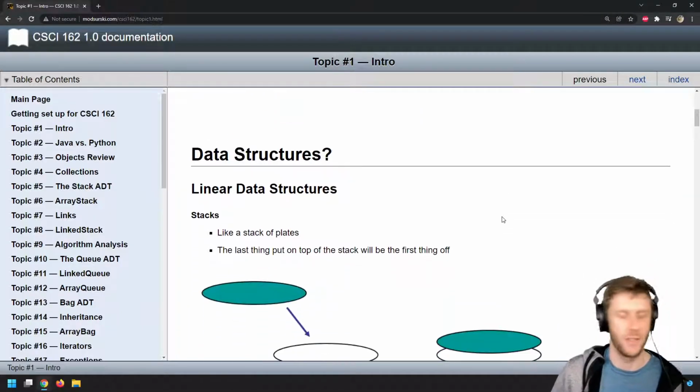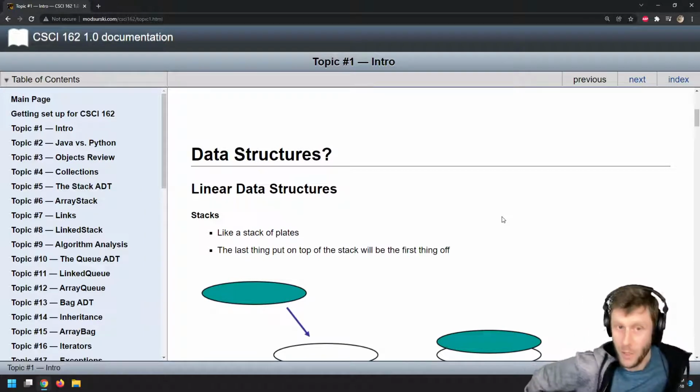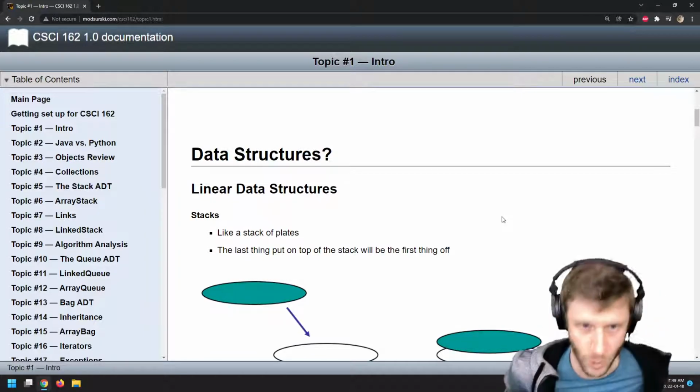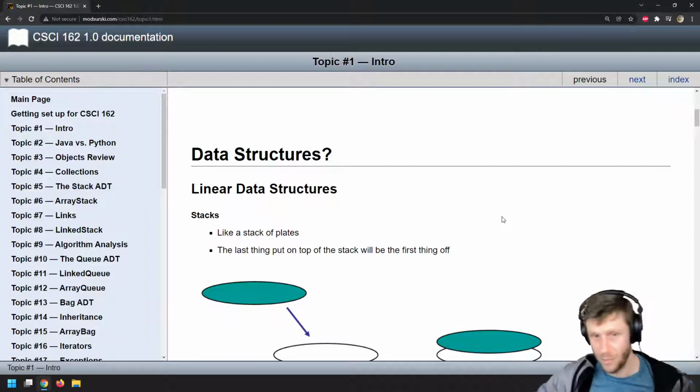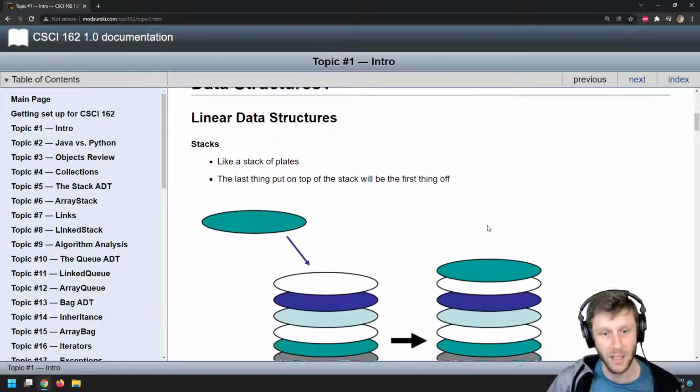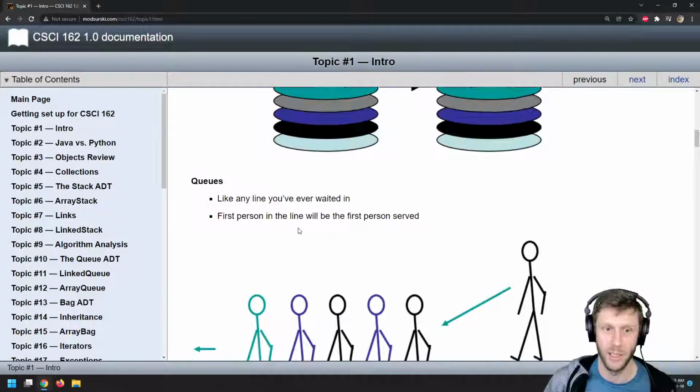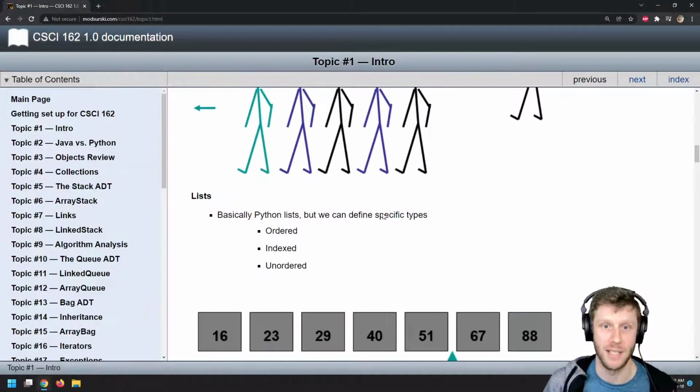So data structures. We're already familiar with one from Python, 161, the lists. It's a nice linear data structure, but there's even arguably simpler ones, such as a stack, or another one called a queue. And we already talked about lists.